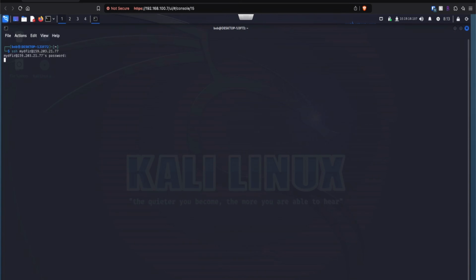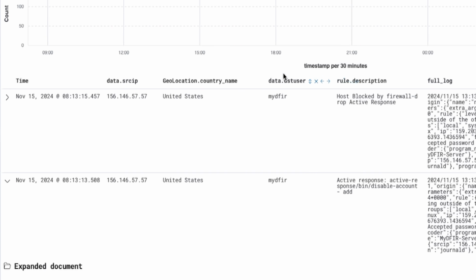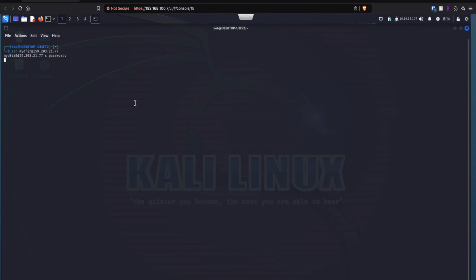So let me head over to my Wazuh Discover, scroll all the way up, and refresh. Now I want you to pay attention to the first two events here. We got our source IP address of the 156, the country name, which is United States, the user is MyDFIR, and our rule description, active response, disable account add. What this tells me is that not only did it disable the account, but also blocked the IP address. And if I take a look at Kali, it's stuck right here.